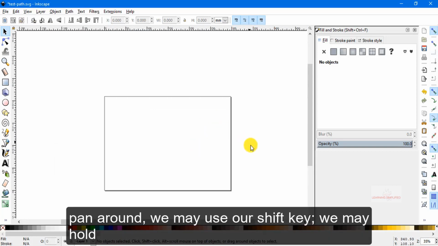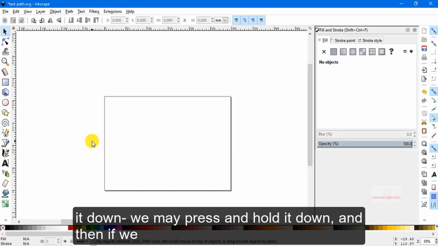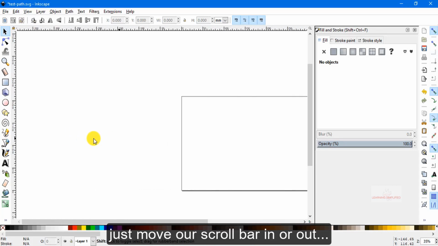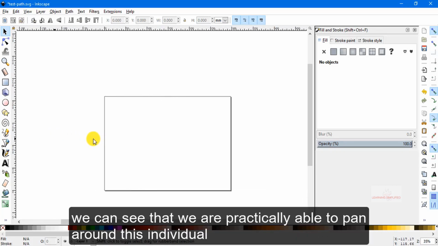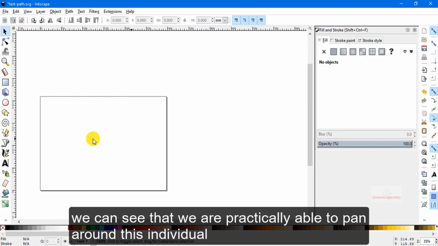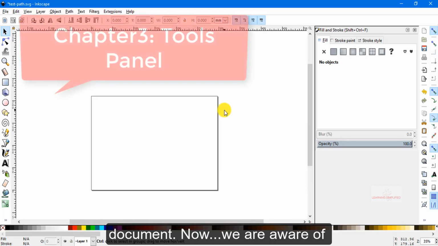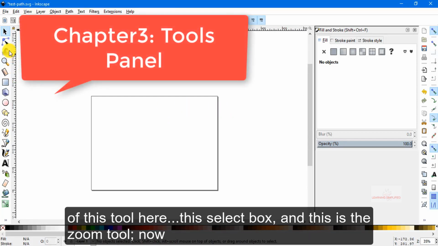And to pan around, we may use our shift key. We may press and hold it down, and then if we just move our scroll bar in or out, we can see that we are able to pan around this individual document. Now we are aware of this tool here, this select box, and this is the zooming tool.